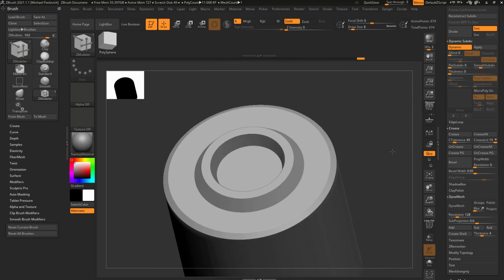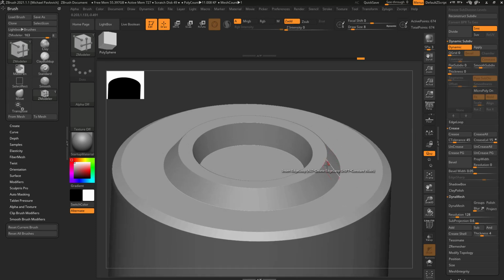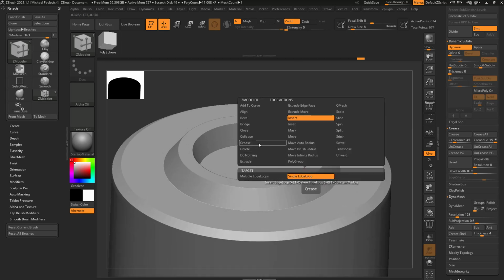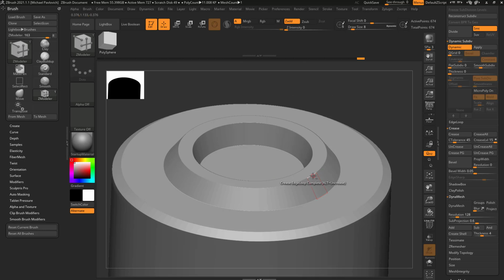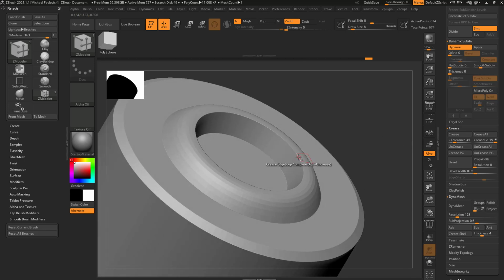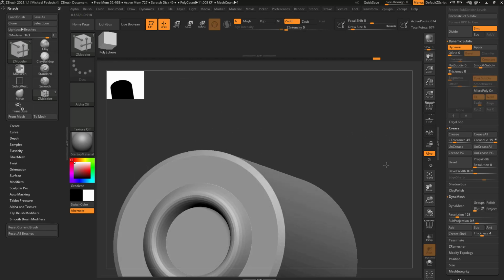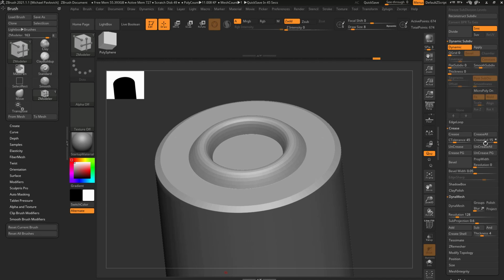And if I decide, you know what, maybe one of these edges I don't want creased, I can now hover over an edge, say Crease Edge Loop Complete, hold down Alt, and uncrease these edges. So that'll give me that fall off. Now you're also going to see a Crease Level and a Smooth Subdiv.